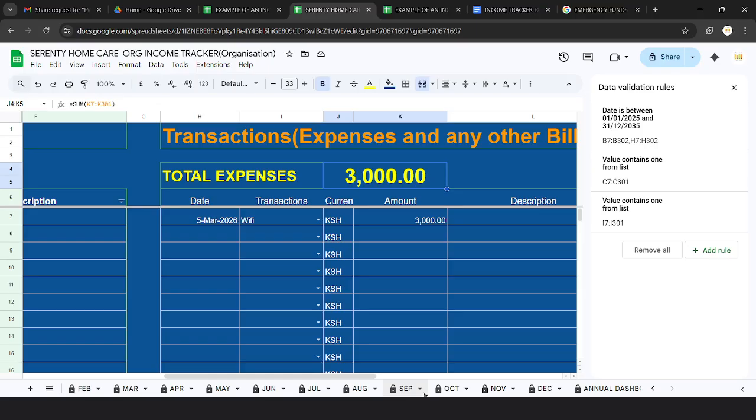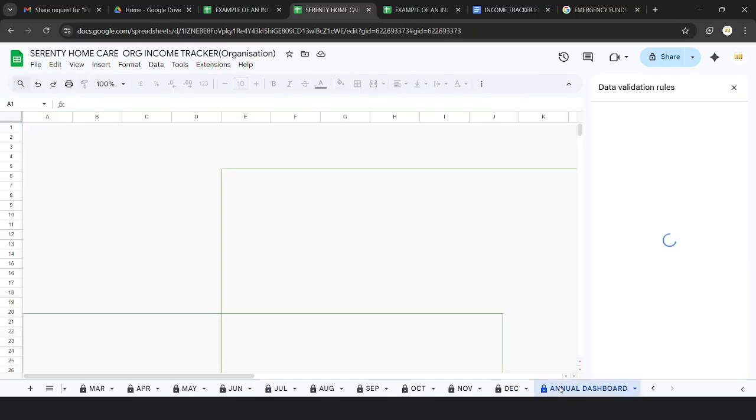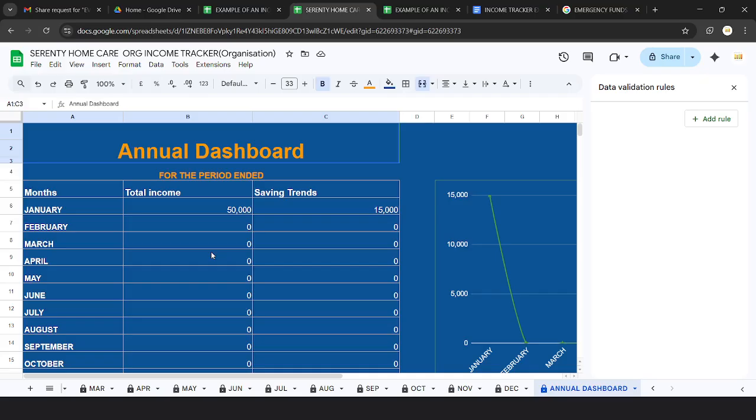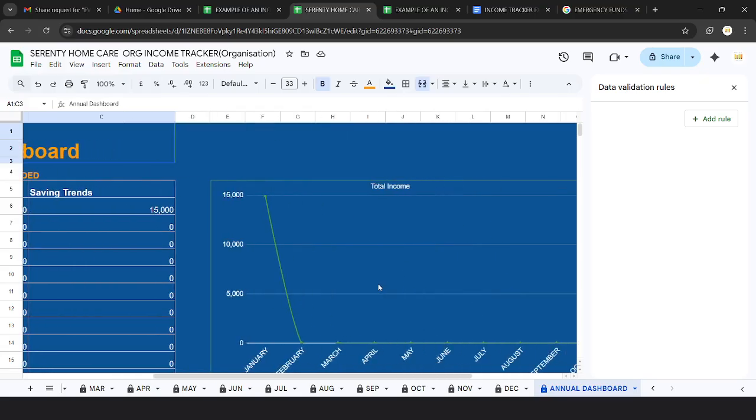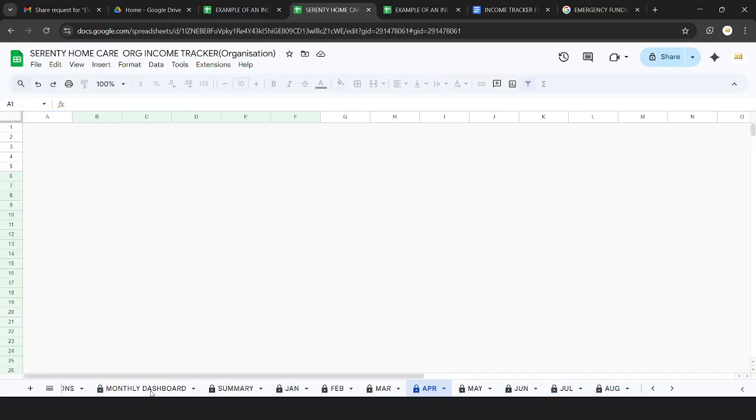I'm saying that you only fill in the respective months and details. For example, the transactions that are made in January should only be filled in January, not a transaction in January filled in February. All right. So that goes all the way to December. Then in the annual dashboard, you will see the income and the saving trend. All right, where you will see we have different graphs for different tabs in this spreadsheet.